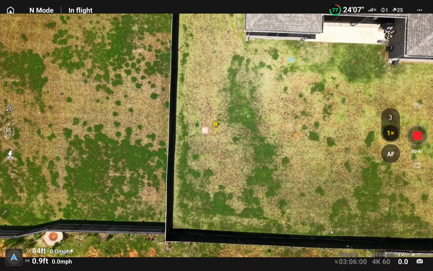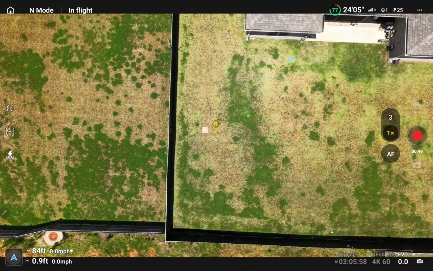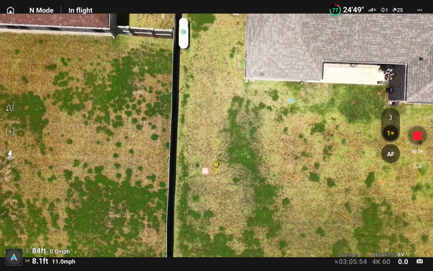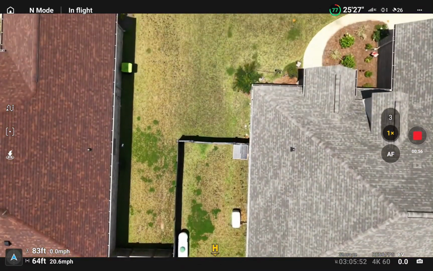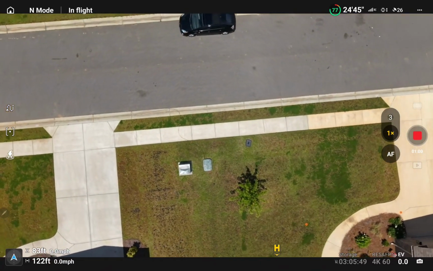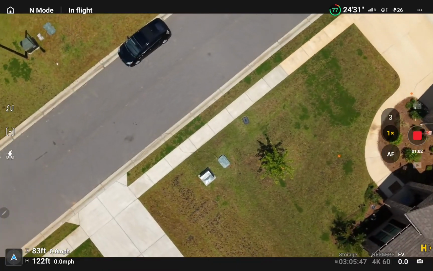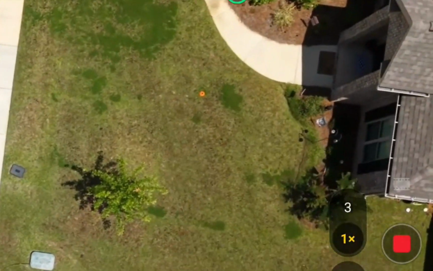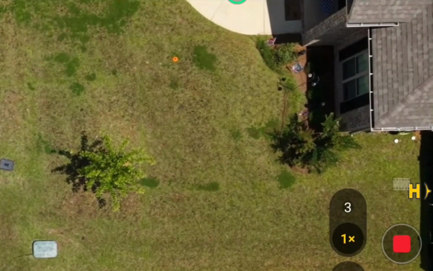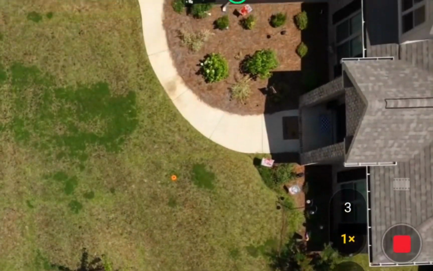And I'm going to go ahead and fly the mission. I put the orange cones out so I'd have a visual reference to know when to take my turns so that I would have plenty of overlap.